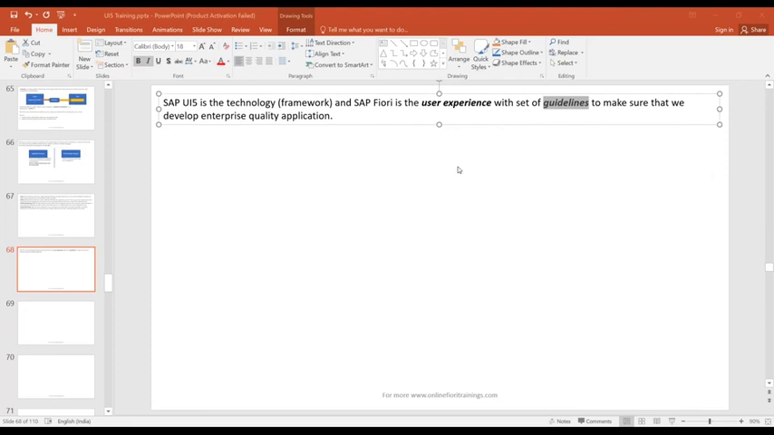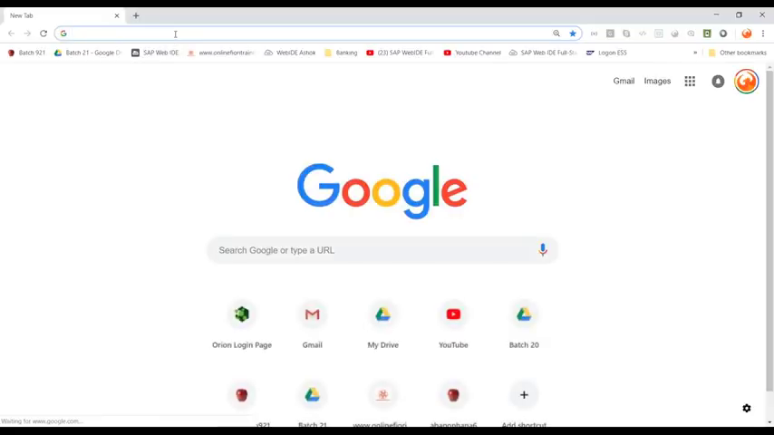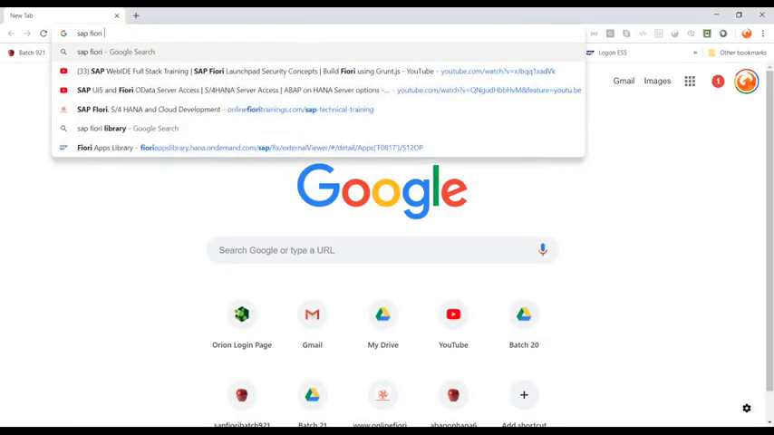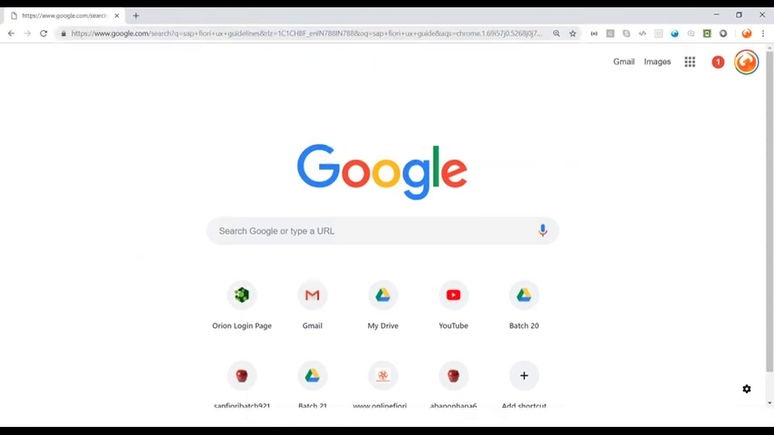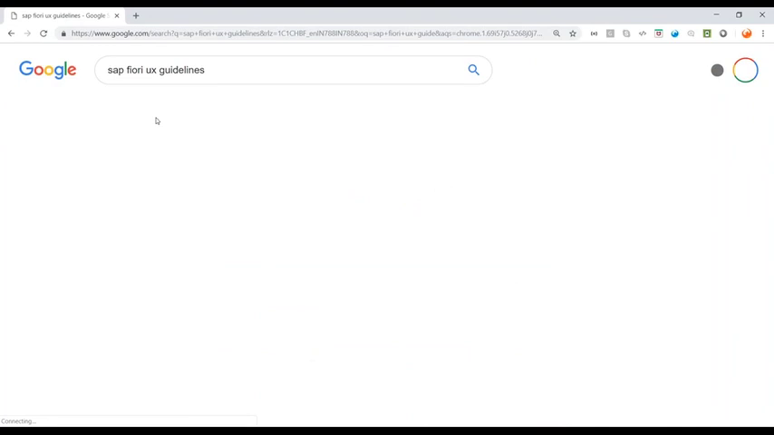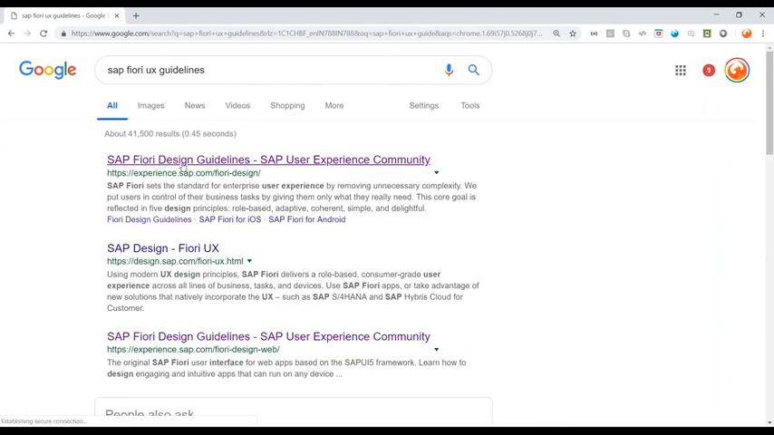So now if we say they are guidelines, where are these guidelines? Where are these UX guidelines? You remember they are called user experience guidelines. User experience in short is called UX. So where are these UX guidelines? You can always go and search for them: SAP Fiori UX guidelines. Let's go and search for that, and you will always find these UX guidelines at the top.